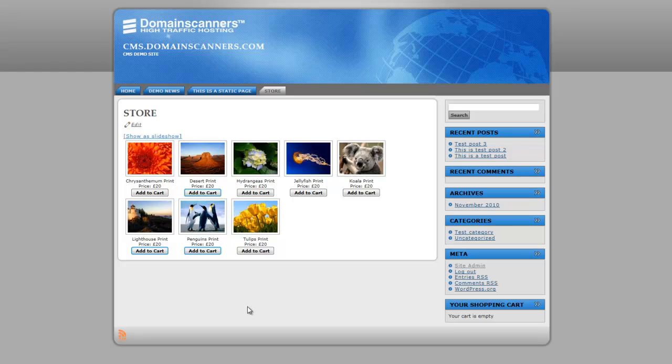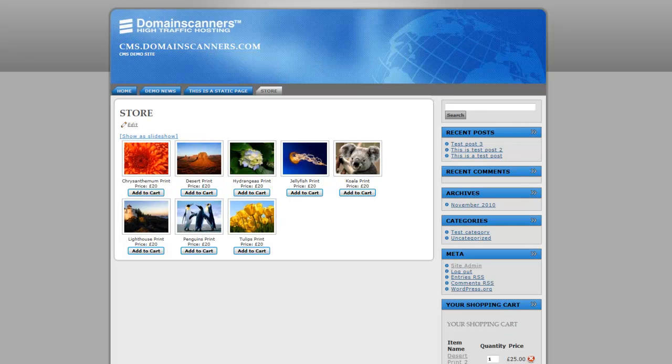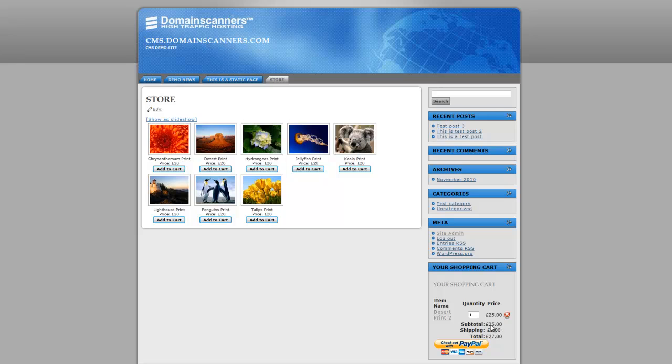Here's the store, a temporary store we've set up, which is selling dummy test prints. You can see that our shopping cart is empty, so we'll add a print. We'll add that in, and we can see that we've got a print there, and that's actually £25. I'll explain why that's £25, and we've got a shipping cost of £2 there, in a second.